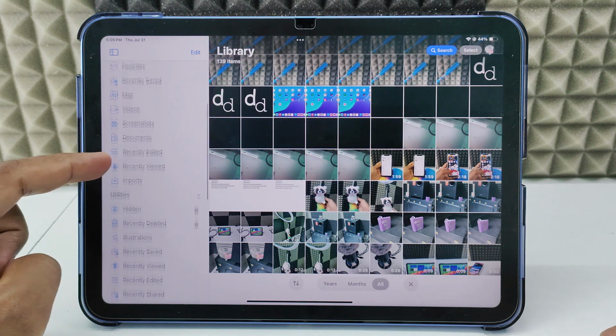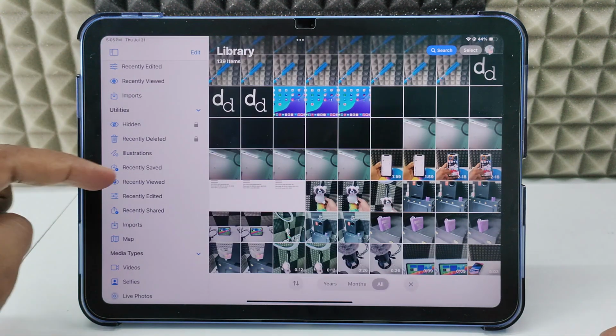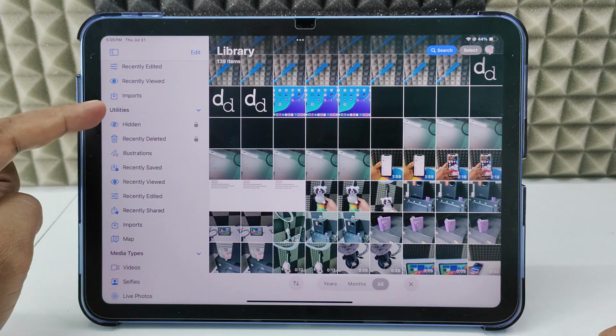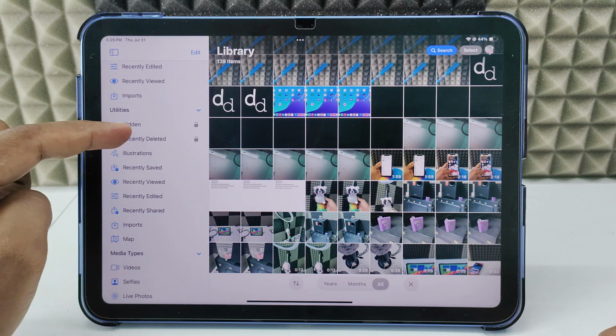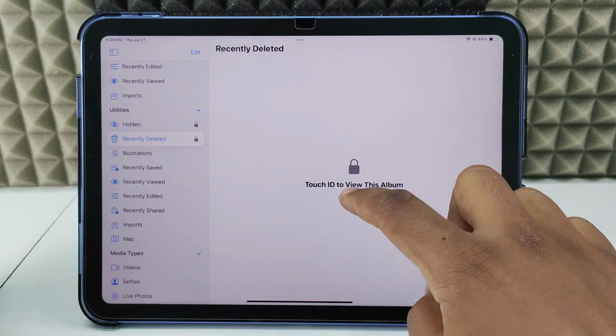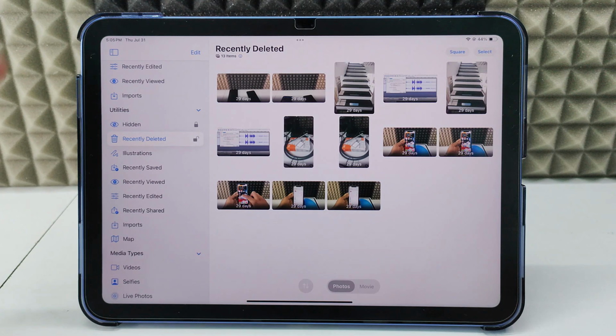Then swipe down here, or if you see it like this, you just need to click this. Then scroll up. Under Utilities, you can see this option, Recently Deleted. Touch that. Then click View Album and place your Touch ID on the fingerprint.